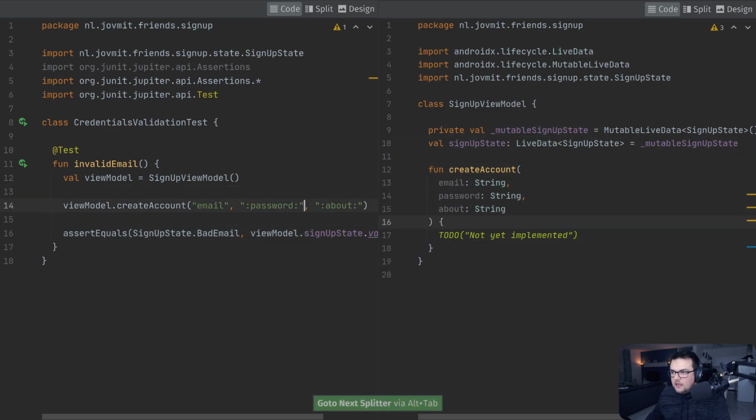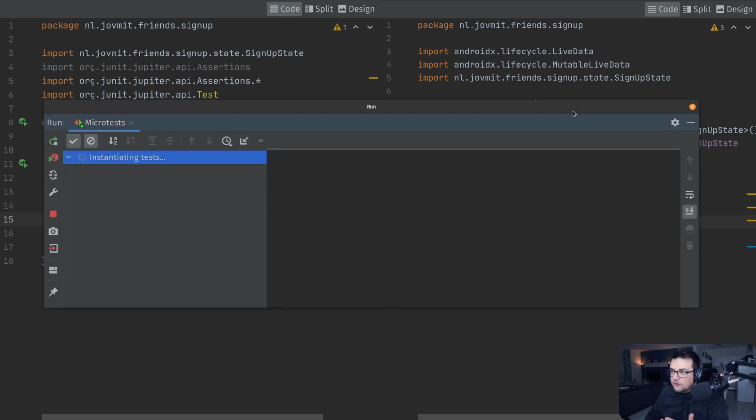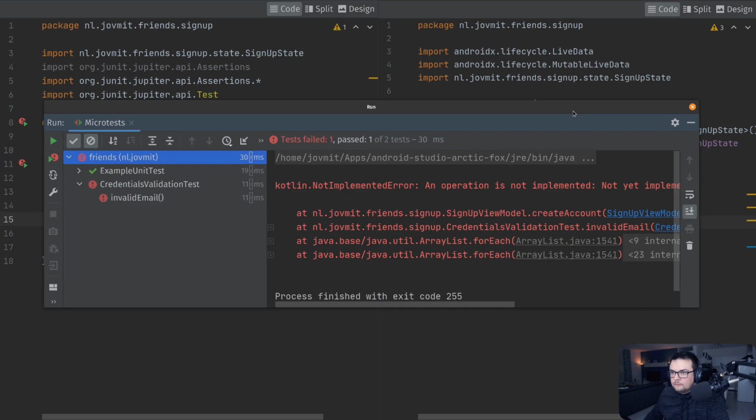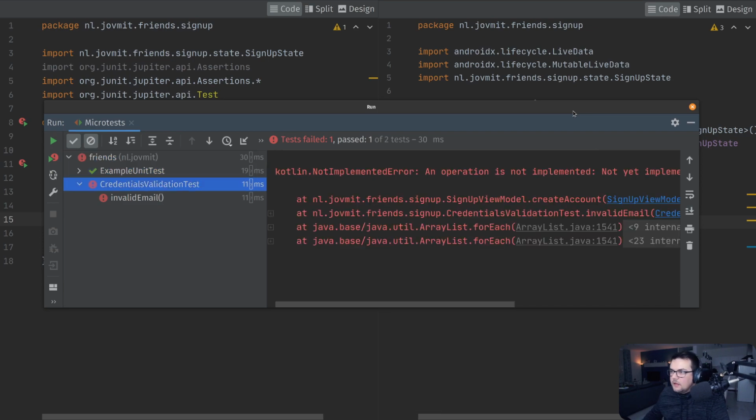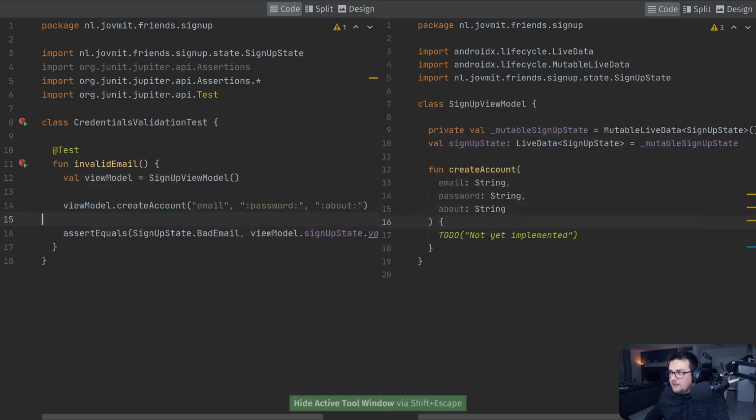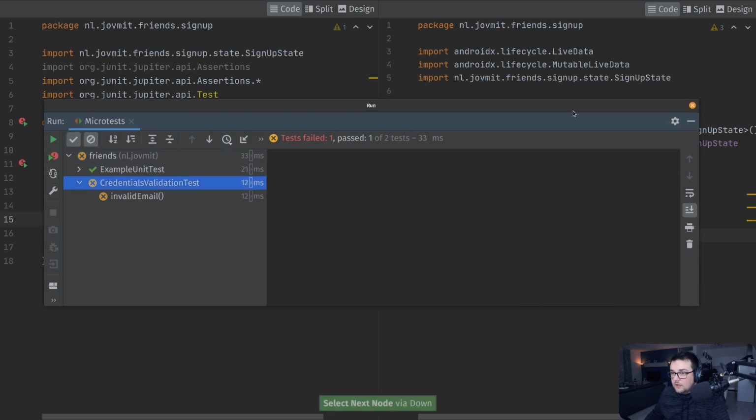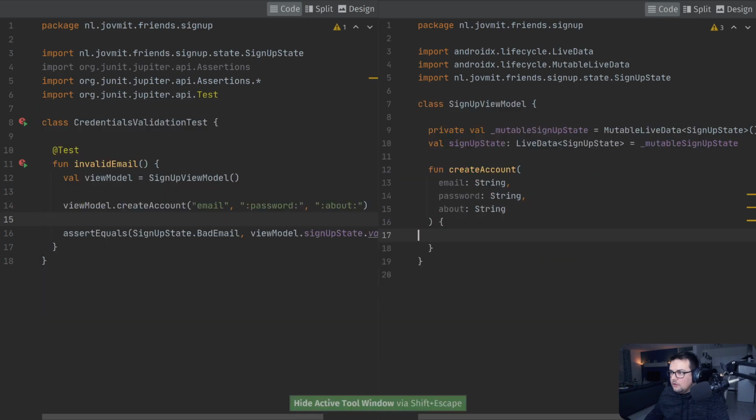So now I think I have the test compiling. Let's run and watch it fail. So the operation is not implemented, which tells me that we are hitting this code here. So if I remove, I should have a failing test, which is great.